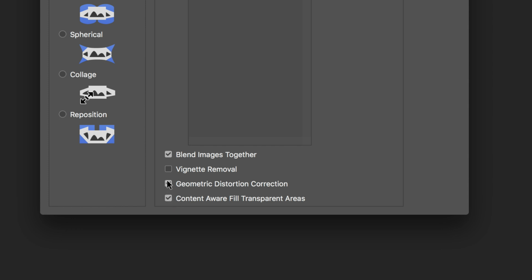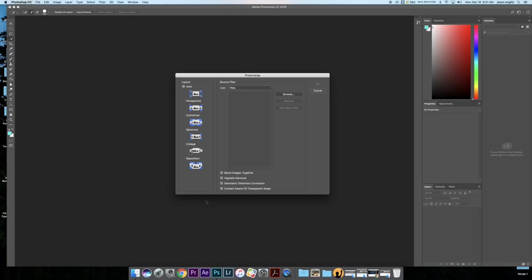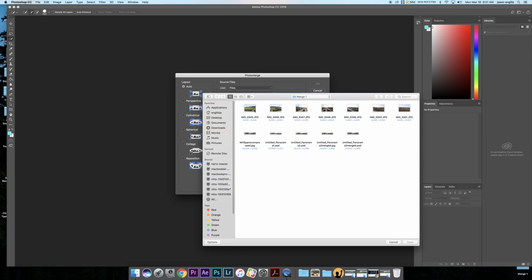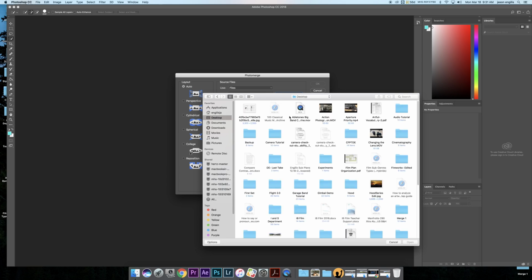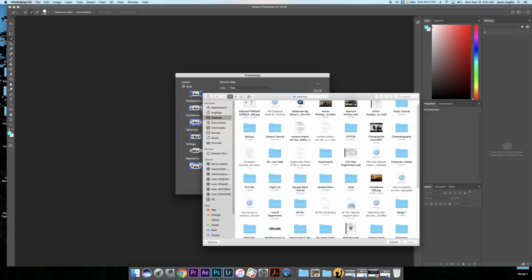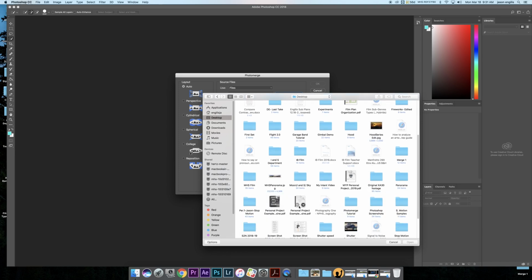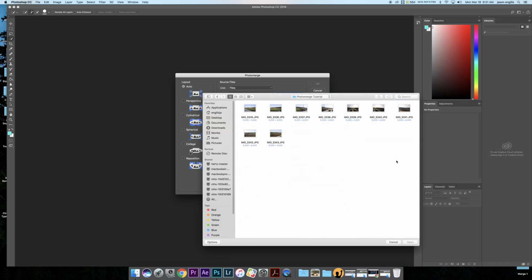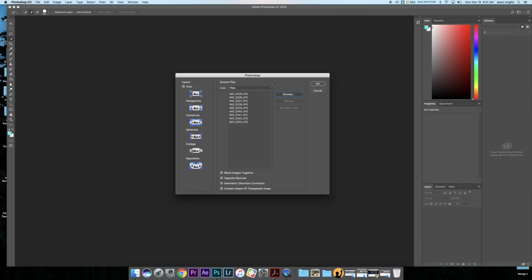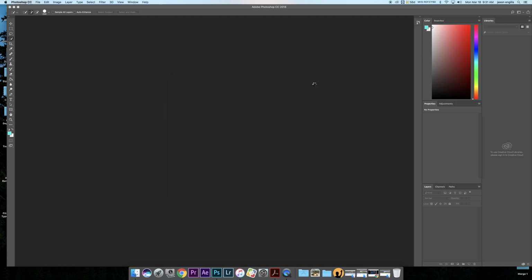So if you check all of these boxes, it's going to do a lot more processing for you and make the result better than if you don't. So I'm going to do auto and see how it handles it, and I'm going to go to browse. And then I'm going to, at that point, switch my desktop view to the Photoshop Merge tutorial, which, if it's in alphabetical order, should be right here. And I'm going to choose all of those images and open all of them using the Photomerge option. Once I click OK, it gets to work.